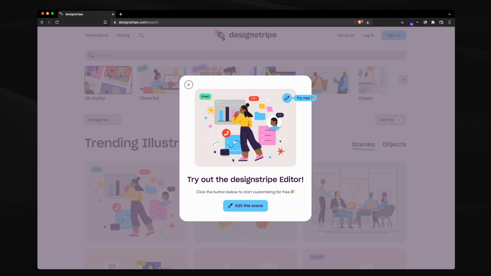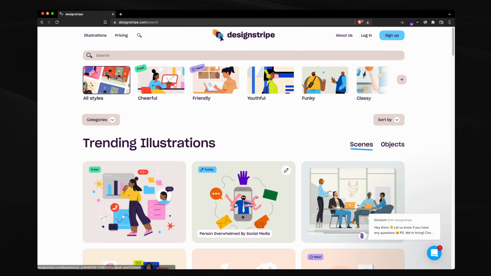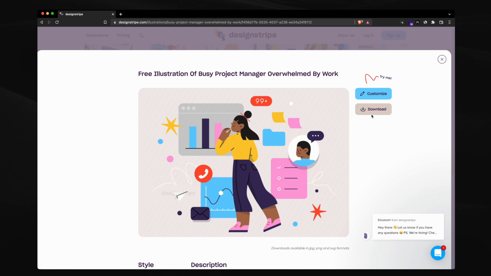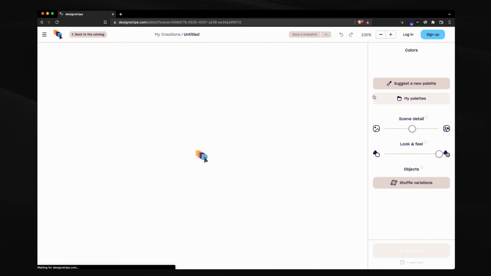So some of these you have to pay for, sign up for an account and do that kind of stuff. But a lot of these are also free. And you can go inside of one of these that is free. So let's click on the one up here. And we can customize the illustration itself.